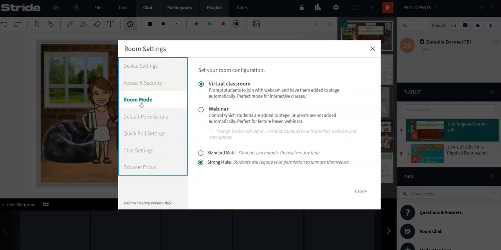Then there is also a room mode. If you have more than 50 people, it's suggested you use the webinar mode. For normal classes, we're using the virtual classroom, of course, so that we can allow for the most interactive classes possible. There is a standard mute where students can unmute themselves at any time, sort of like in Zoom, when you mute them and they can turn their microphones right back on. That would be a standard mute. Or a strong mute. Strong mute means that we need to unmute them. They can't just unmute themselves at any time. This would usually be the preferred setting for a classroom.